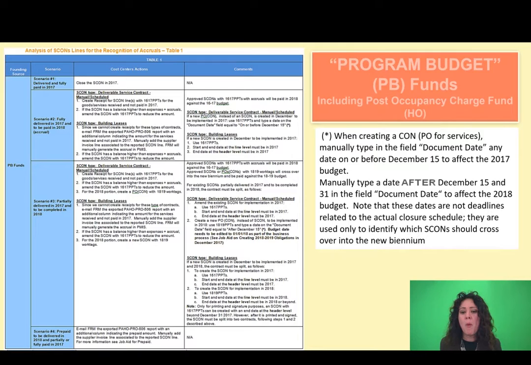Yes. Now, if you want to use the 18-19 budget, that PO CON, which is for service contract, must have in the document date a day after December 15, but no later than December 31st. Remember that we're not creating new SCONs in the system. We are replacing them by the POs with the printable version as a CON, service contract.